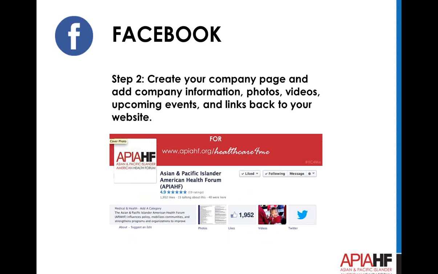So the next part is create your company page and add company information, photos, videos, upcoming events, and links back to your website. This is more so for the folks that are managing the different sub-websites or sub-social media sites like AIM for Equity and Cancer Survivors. We want to put photos. We want to link back to our website. So all the About sections have our Health Forum website. It has our mission statement. It has a link to what our other social media sites are. So everything should be linked.